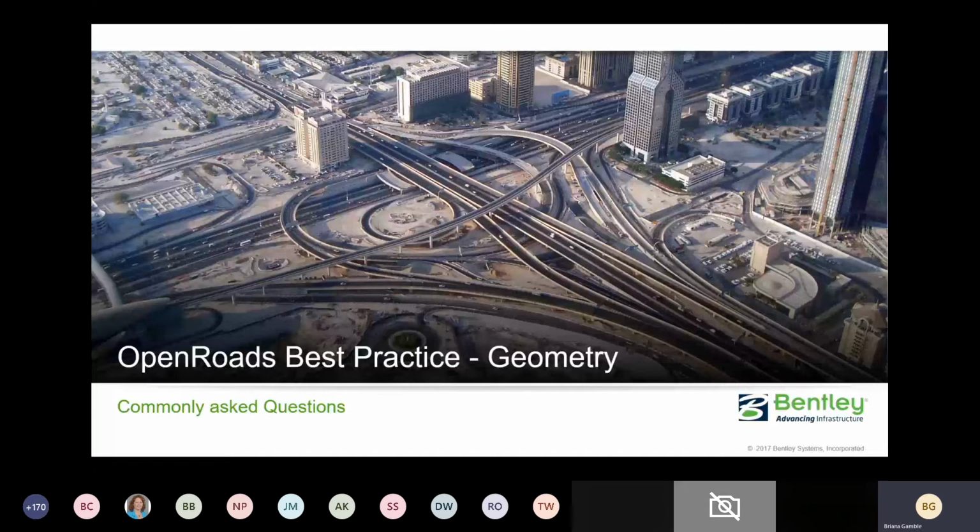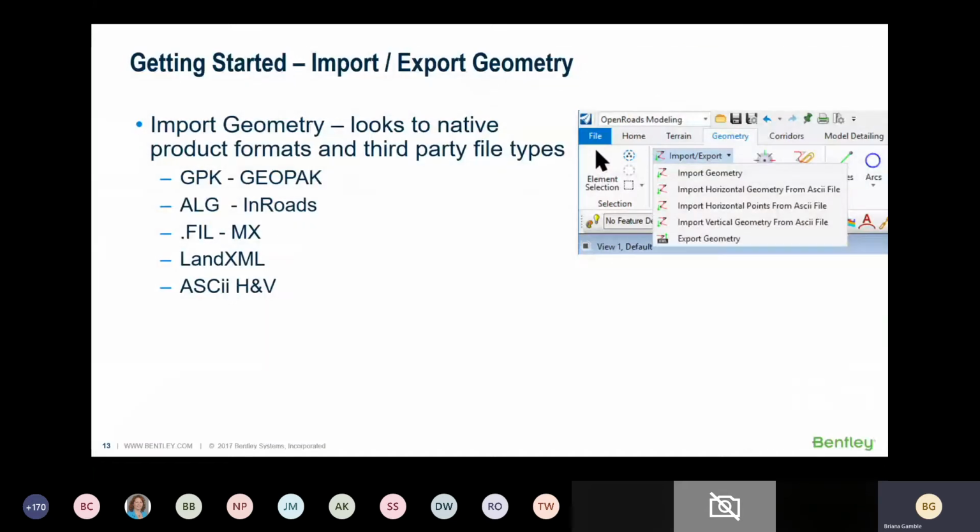All right, so we're going to hop in now to our geometry and how we import our geometry. So you can import geometry utilizing any of the available file formats seen here, whether it's InRoads, GEOPAK, an ACAI file, a LandXML file. You have the ability to import that geometry into ORD. And it's going to utilize here that you see on the ribbon, the geometry ribbon, that import geometry function, and then you can choose and specify which manner in which you would like to import and from what file type.